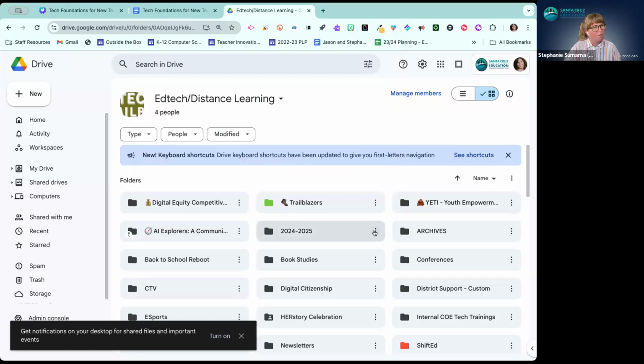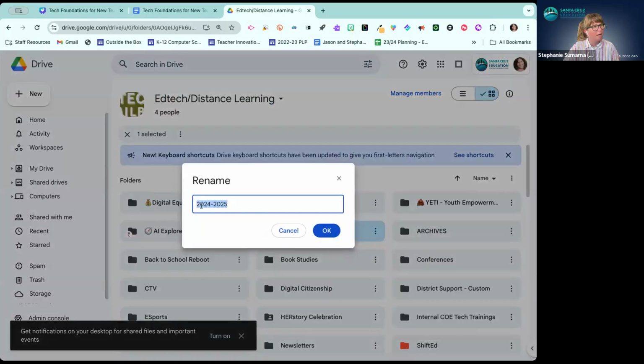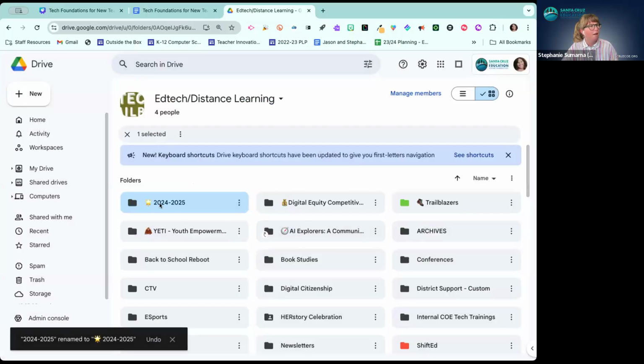And then I have been noticing that this one needs an emoji because I've been using it a lot. So I'm just going to go ahead and click on those 3 dots, rename. I had grabbed that star emoji, so now I'm going to paste it in and click OK. And then that just adds a little something that helps me to visually track which folder I'm looking for.